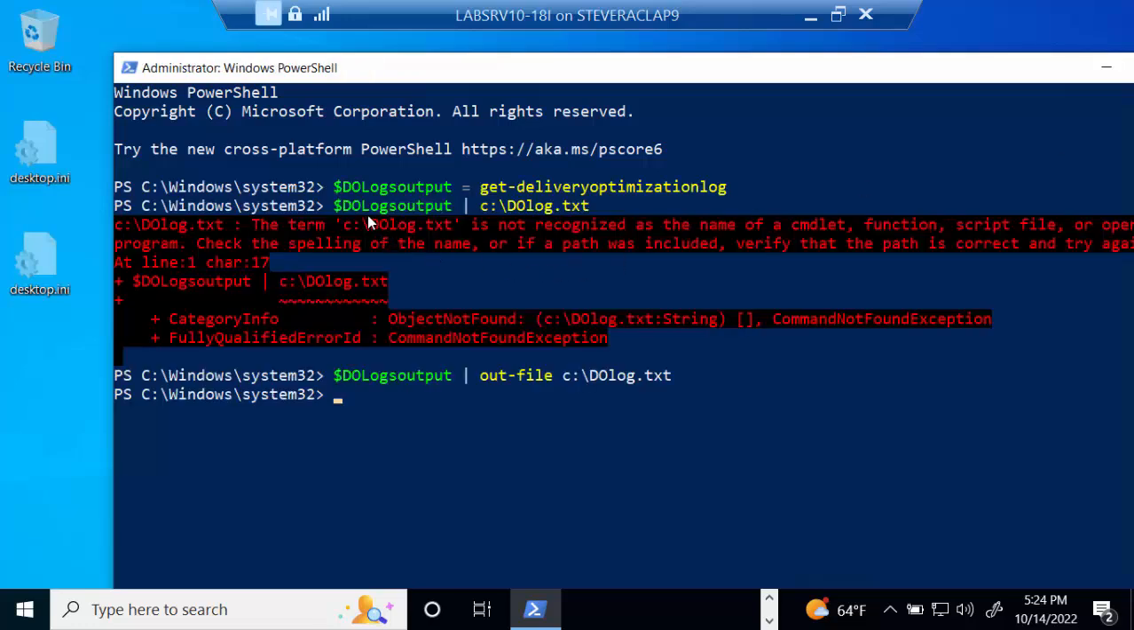Okay, so I've done that. So you see, basically what I'm doing is taking the Get-DeliveryOptimizationLog command, and that command knows where the delivery optimization logs are, and storing the contents of all that into a variable. Then I'm taking the variable, and initially I did it wrong. I forgot to put Out-File. Taking that variable and piping it out to a text file on the root of my C drive.